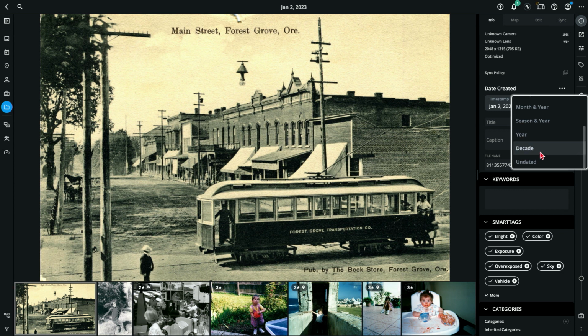If you don't know what the date is for that particular image, you have no idea, and it's something you need to research, you can always mark it as undated as well.